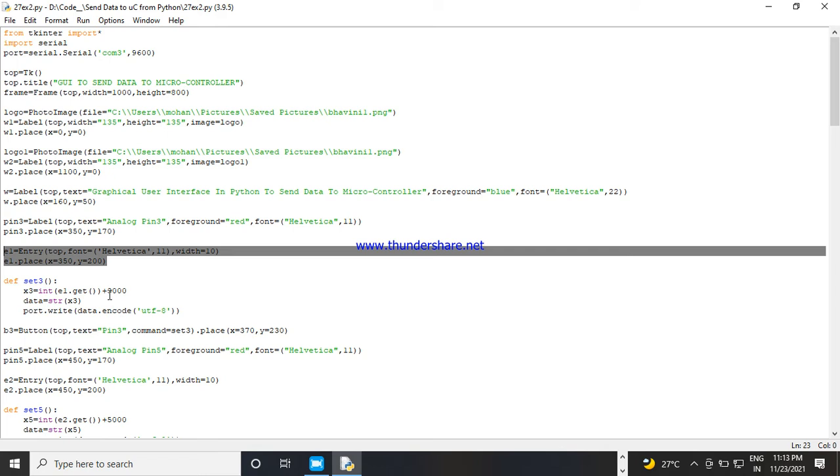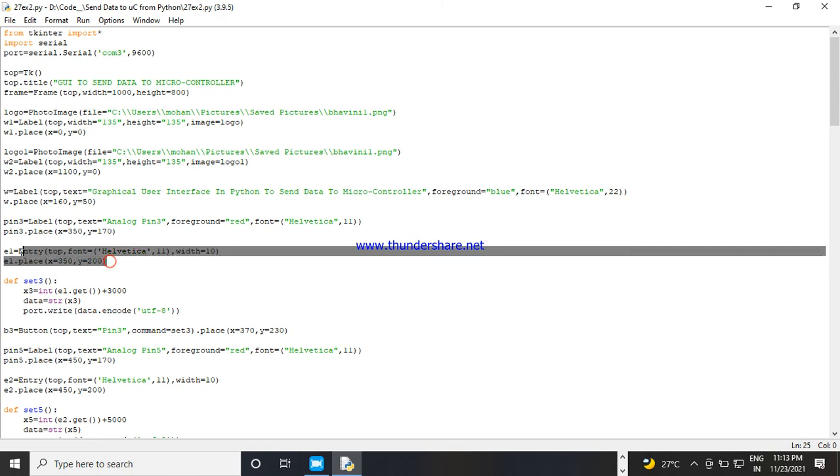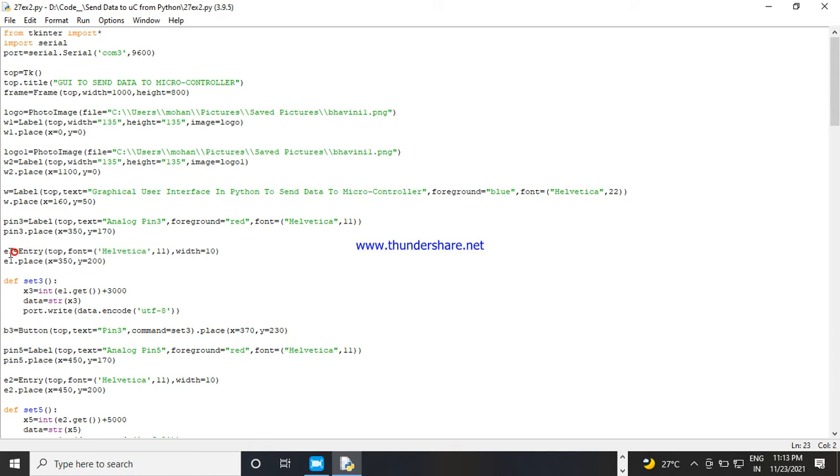So this is for pin number 3. It's an analog output pin. So they will be entering the desired duty cycle. And it will be stored in that variable U1, and then this U1 is added with 3000, because as I told, it's pin number 3.